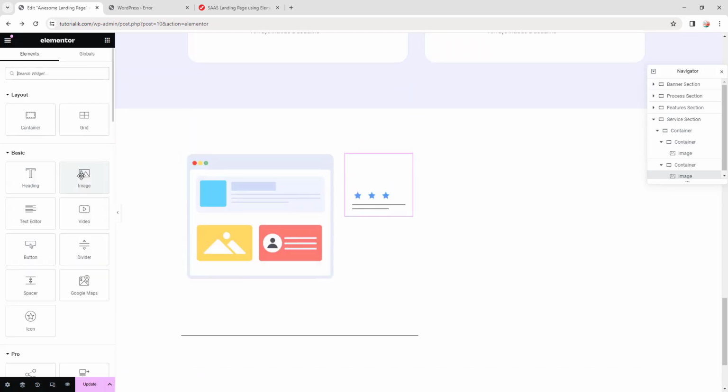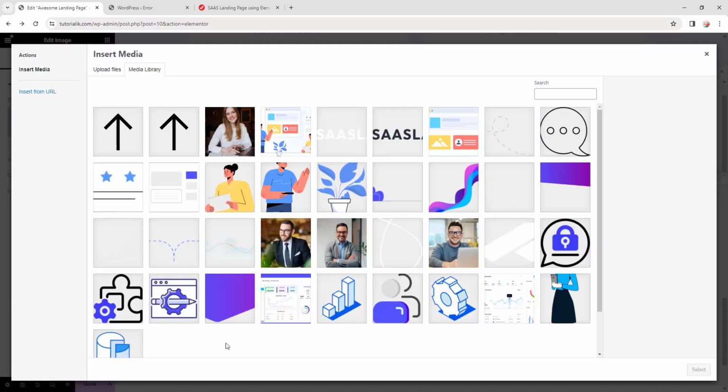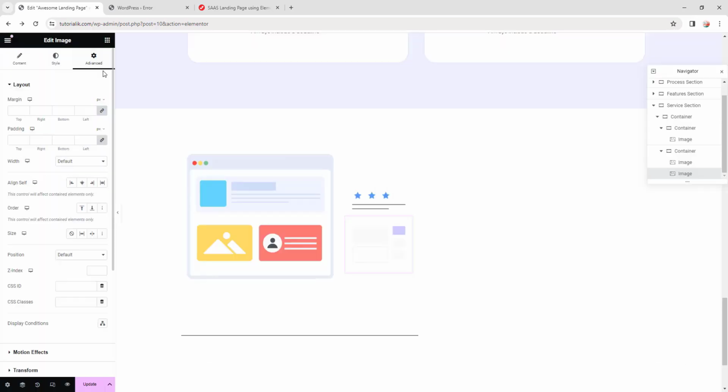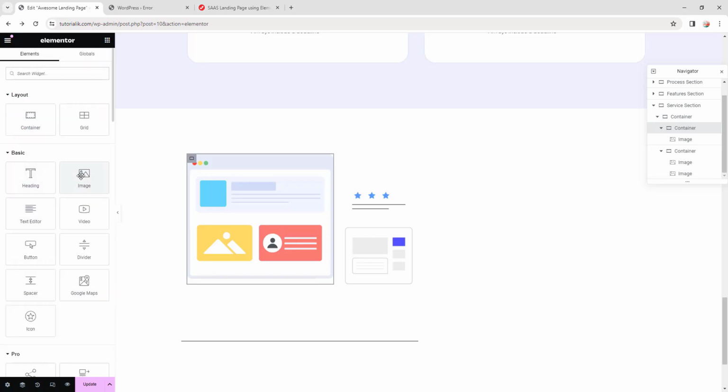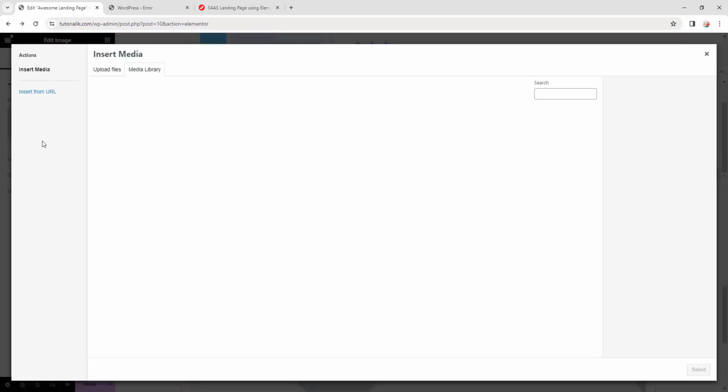And let's now add another image after this image, and let's make it this image. And also for this one on the margin, I'm gonna add 30 pixel on the top. I'm gonna add another image after this container like this, and in this image let's select our image.